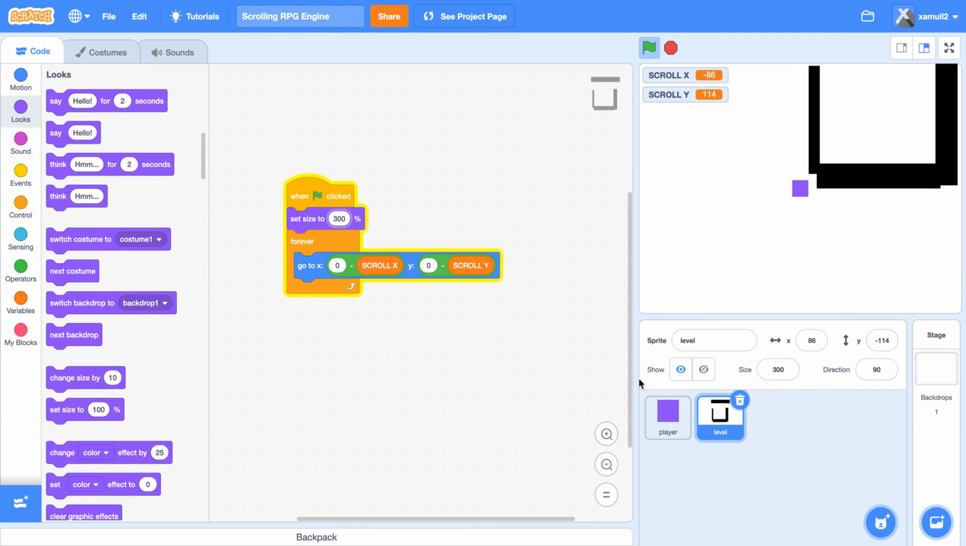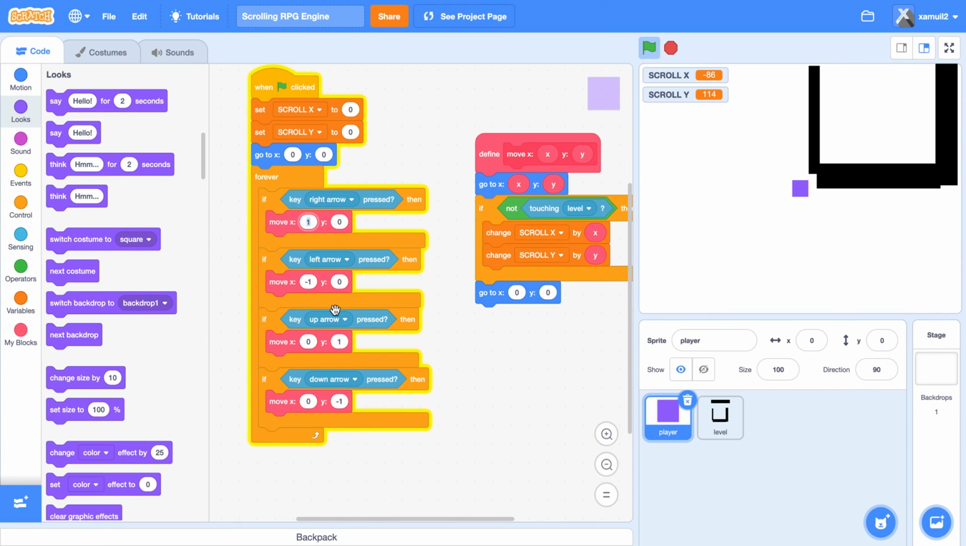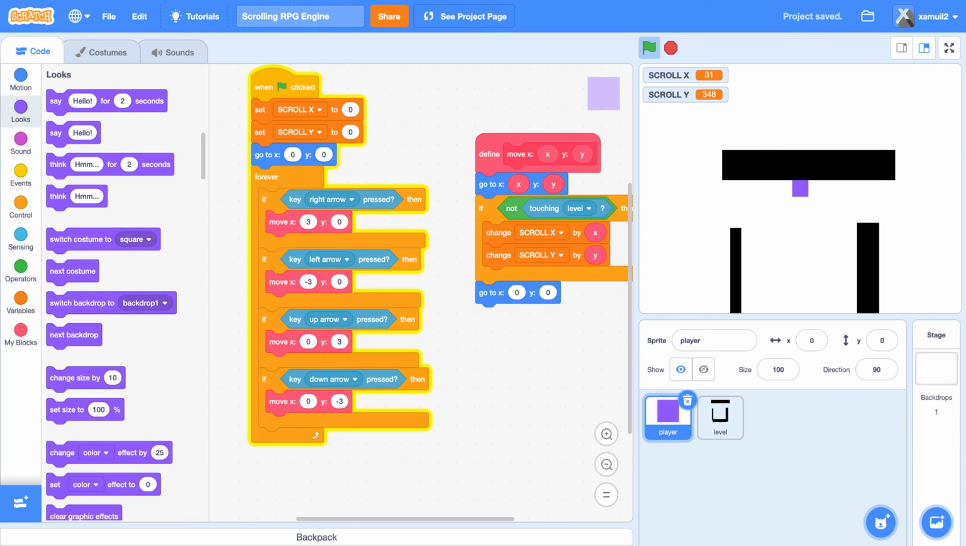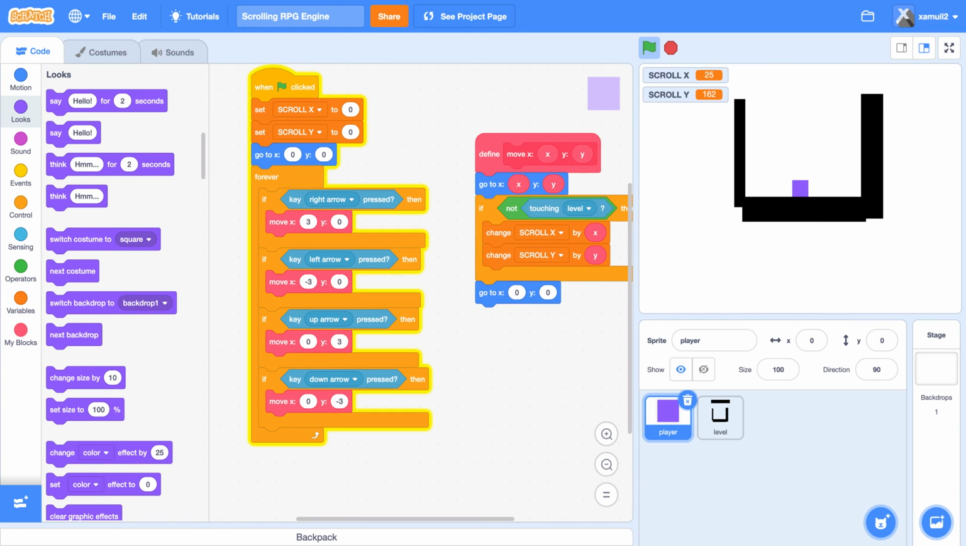And you may start to notice that our player moves slower. Well, slow. So we can just make these values larger. Let's say 3, -3 and 3, -3. All right. Now our sprite moves much faster. It still has its perfect collision. And this is a very basic scrolling engine.